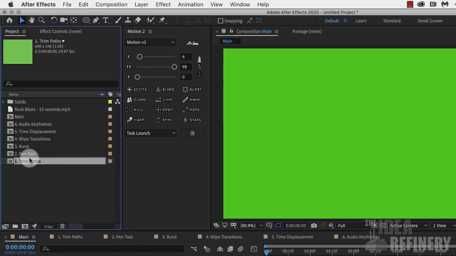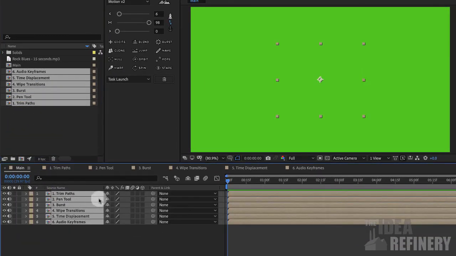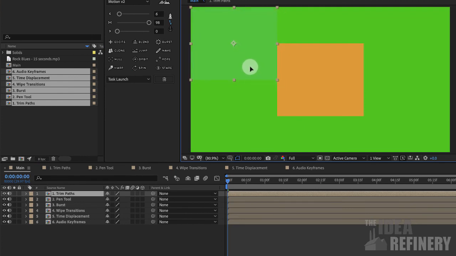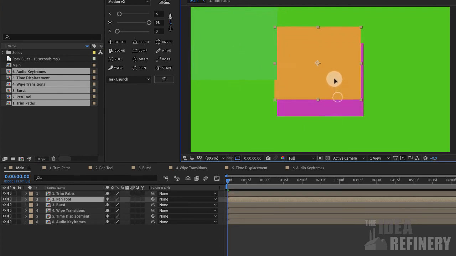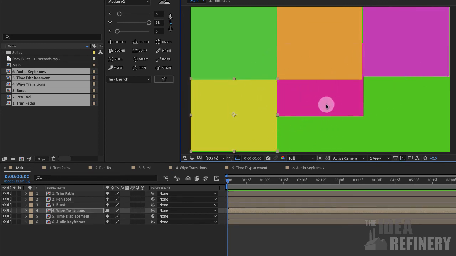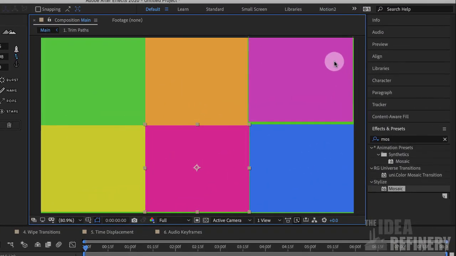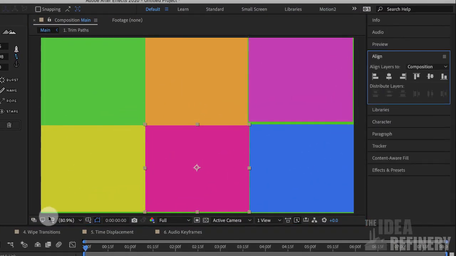Okay, I'm going to come back here to the main and drag each one of these compositions into my timeline. Shift select all of these compositions and drag them into my timeline. This first one will go off into the corner here.